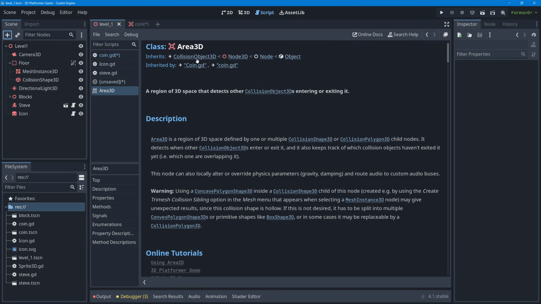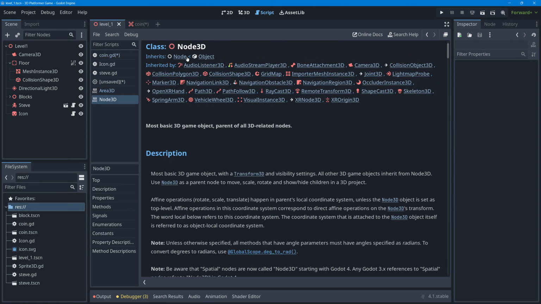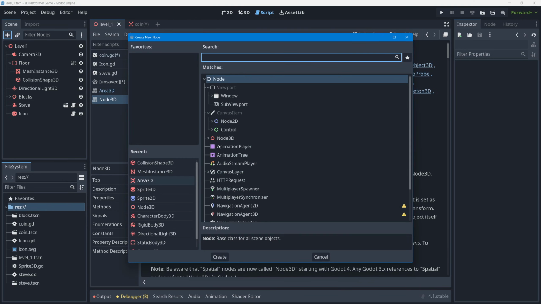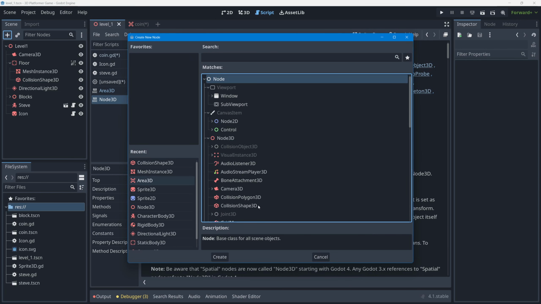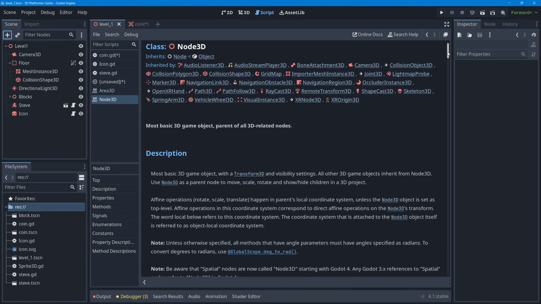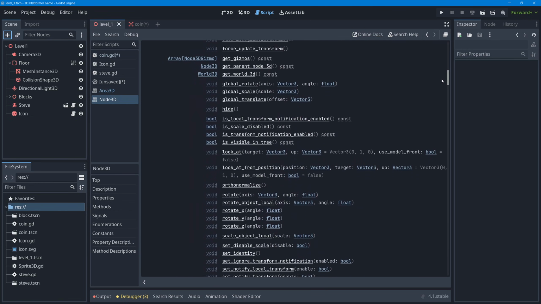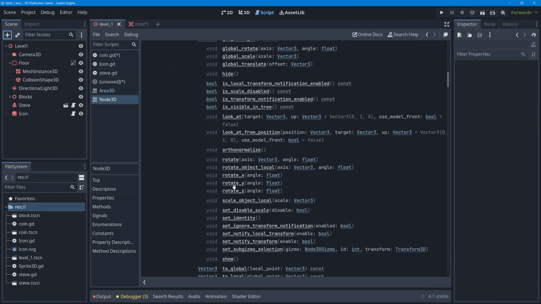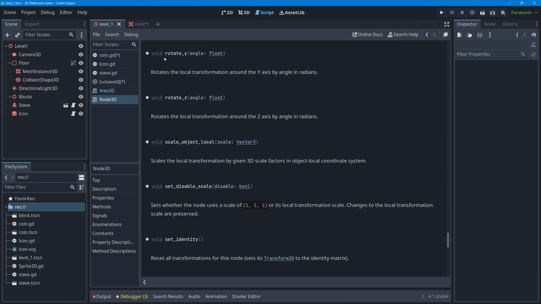If I click on any of these classes which are inherited by Area3Ds, like Node3D, if I jump a couple over, you can see that Node3Ds are inherited by all the types of nodes that are under that branch of Node3D when I'm adding nodes in the first place. So hopefully that makes a little bit more sense now. If I go ahead under Node3D and I scroll down to the list of methods, you can see here that method that we used a couple of lessons ago called rotate_y. If I click on that method name, you'll see it right here. It rotates the local transformation around the y-axis by an angle in radians.